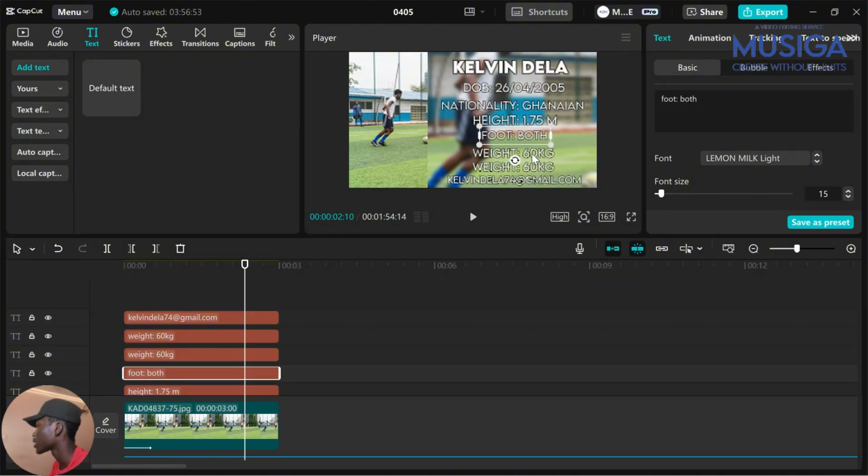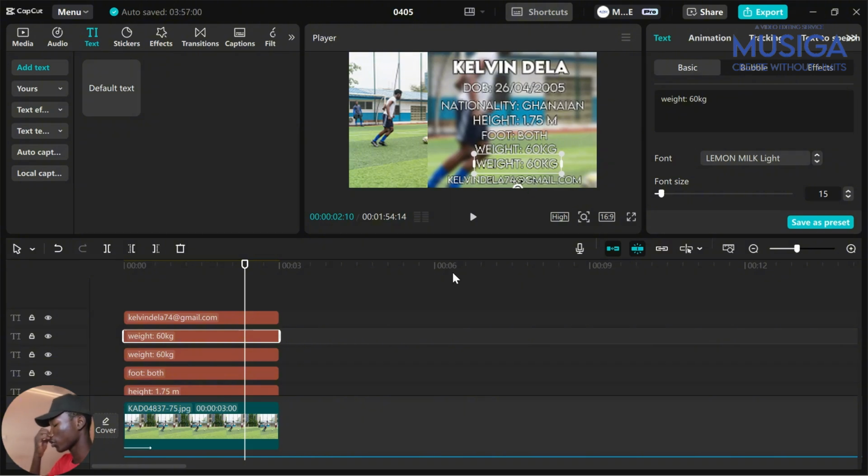The arrangement doesn't matter. You can arrange them anyhow you want, but always make sure you have your name first. You can choose to have your position, your foot, and your height, weight, and nationality last. The order doesn't matter, but always have your name first and your email last.